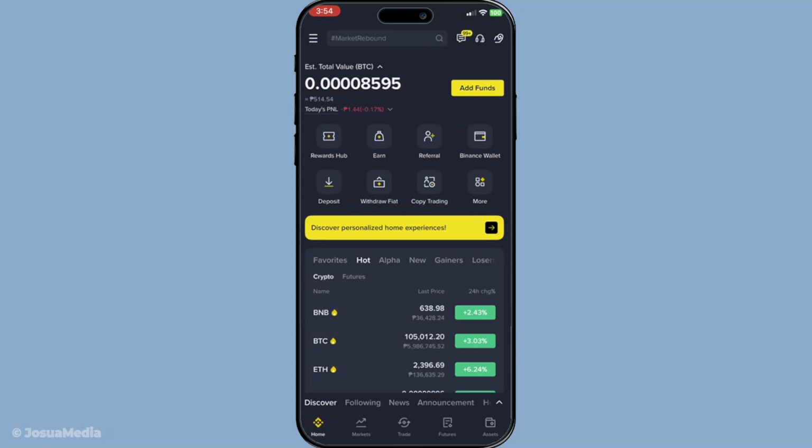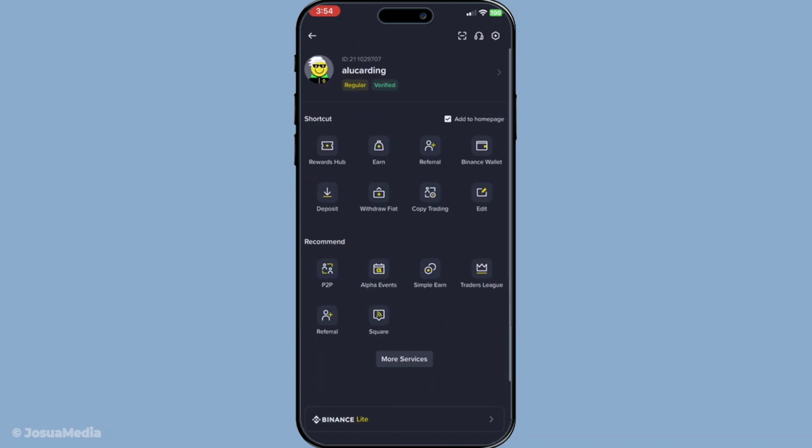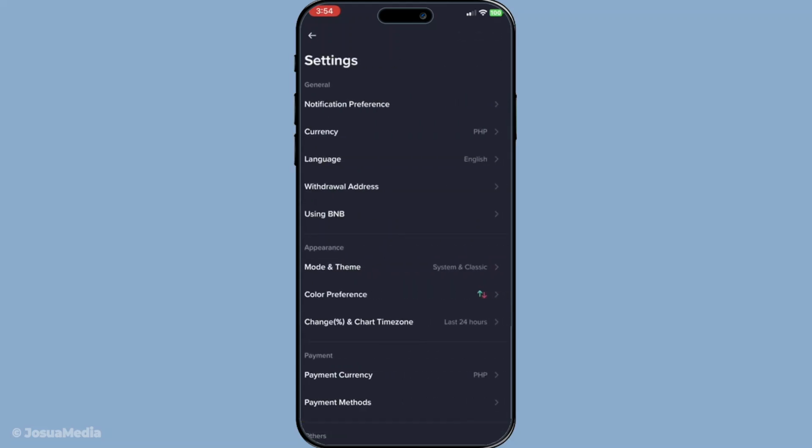notice your profile icon. Go ahead and tap on that. Doing this will bring up a menu, and where you'll want to go from here is the settings. You'll find the settings option located in the upper right corner of the screen. This is where we can access all the necessary adjustments to optimize your fee settings.